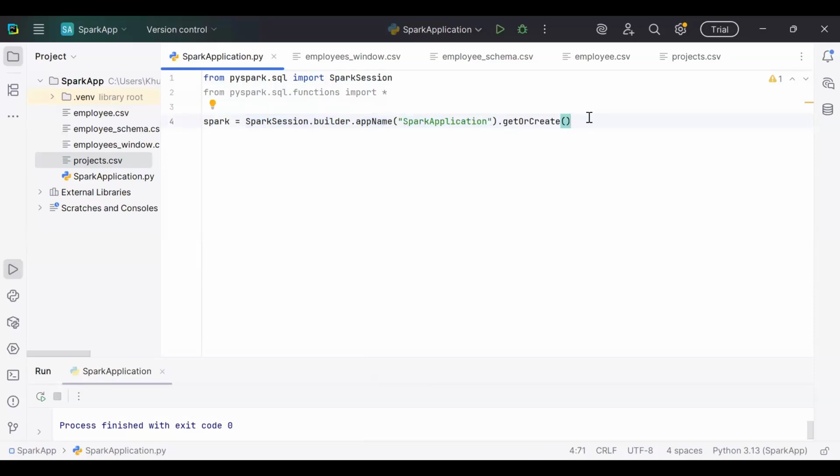What is the meaning of getOrCreate? If you are already running your Spark session, then it will get that one, right? But if it is not available, then it would create. So if already available, give me that Spark session; if not, then create it. So in the entire execution, you can have only one Spark session, right? That's why.